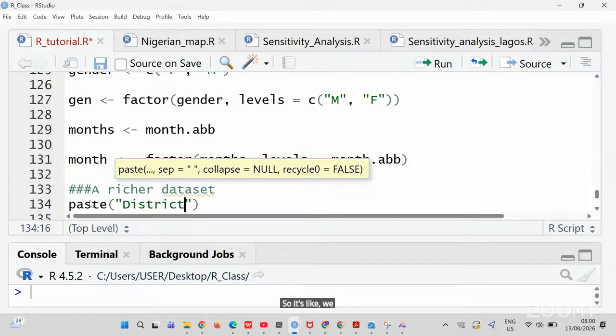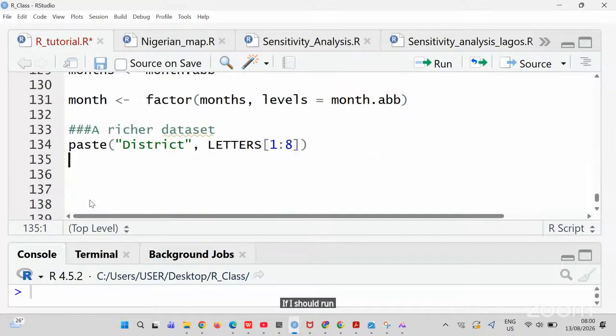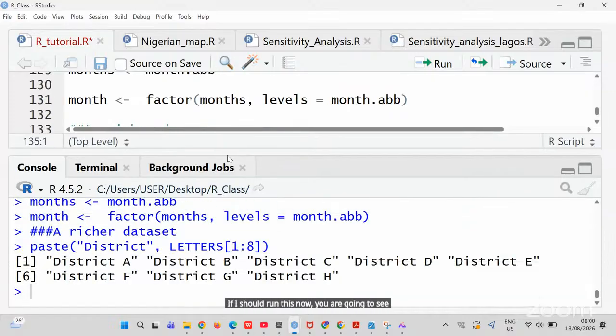So we are interested in getting a data set for 8 districts, and we want to label them district A, B, C, and like that. Are we following now? So if I say district, comma, letters 1 to 8, are we there? If I run this now, you are going to see here district A, district B, because we use the function paste. Paste this output to this.